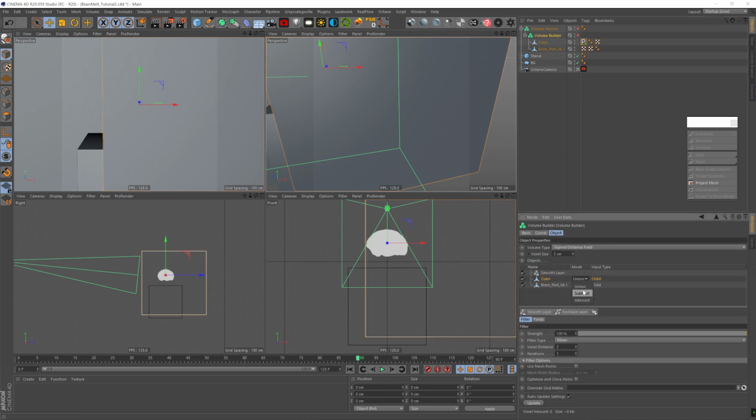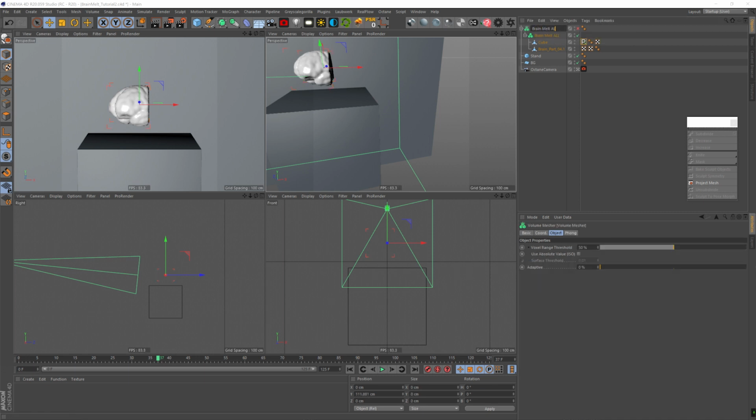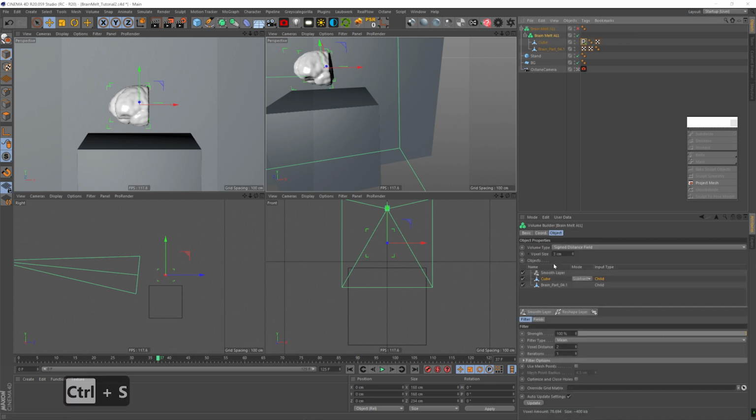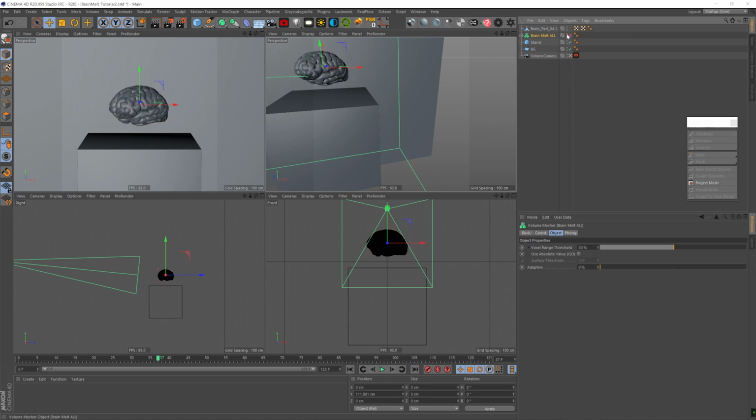I'm going to set it to subtract. And now you see that once it's done, you can see that it's slowly kind of eating away the brain. Let's name it. And we're going to copy the brain. We can hide this for now. We're done with that. Now we're going to create the fluid.